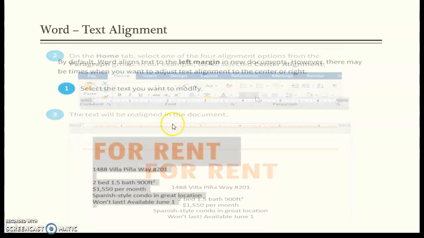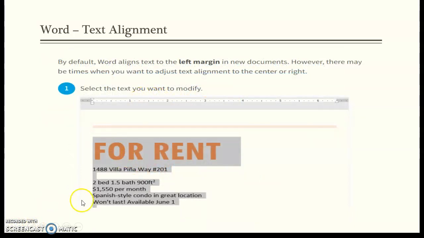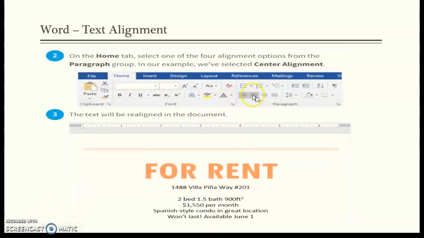So let me just go back. This shows everything left align, and this one, all of the lines with the address and so forth, by clicking center. So this is the default setting. It's in the paragraph group. Left align, you could choose center, or you right align, so everything's at the right edge.